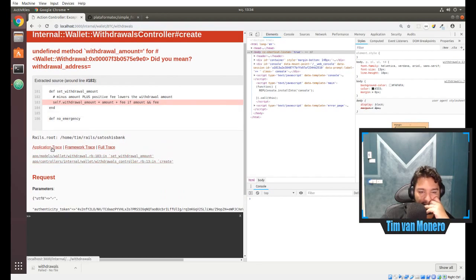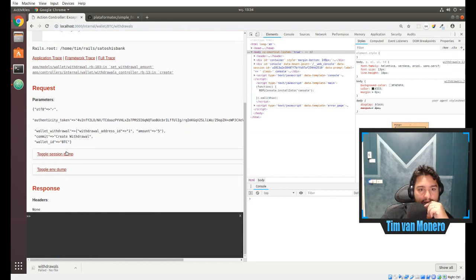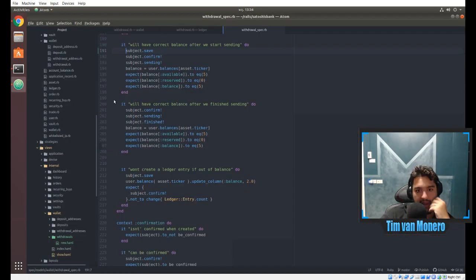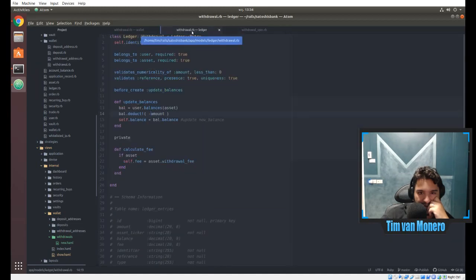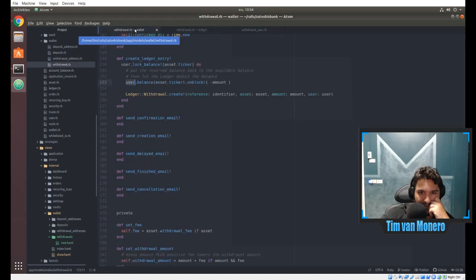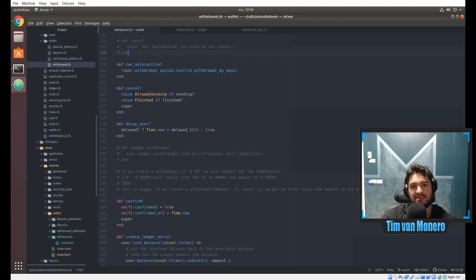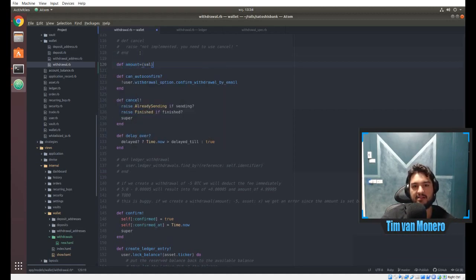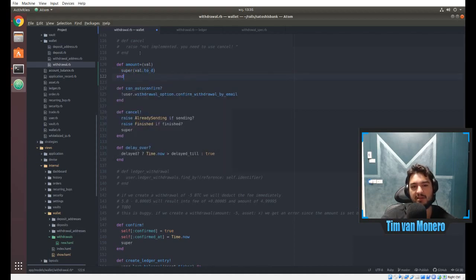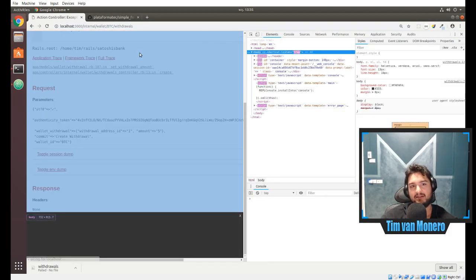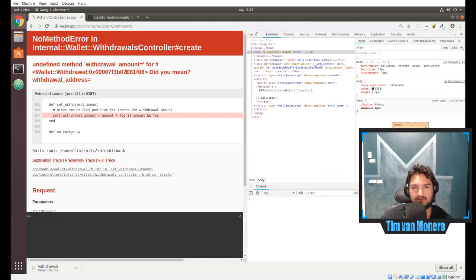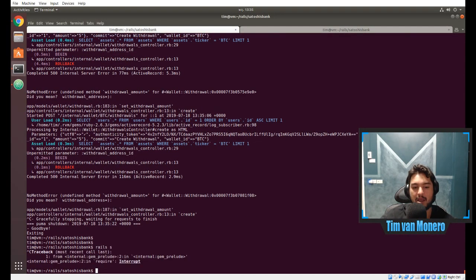Method withdrawal amount. I guess it has to do with the amount being a string. So when we go here and we say def amount is val, we call it super of val to d. I guess it has to do with that. Nope. Oh, it's set withdrawal amount. What? Oh, sorry.